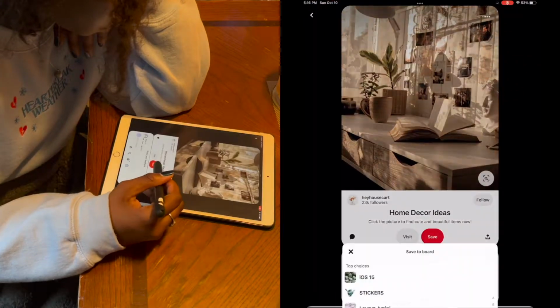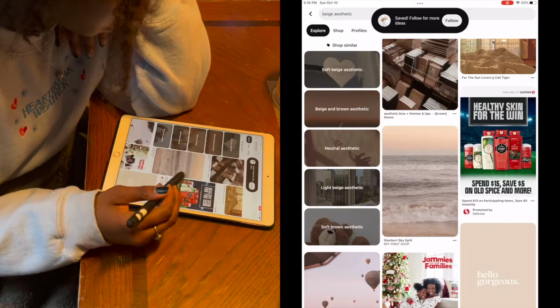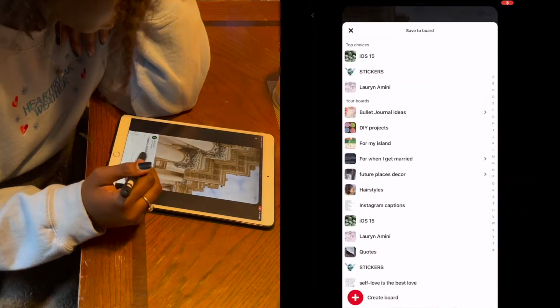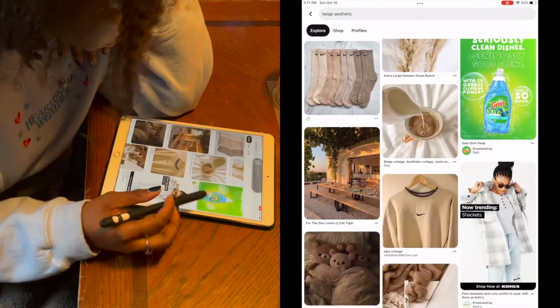So here I'm just looking for more beige aesthetic photos to add from the board. I already had green, and now I'm doing beige. Later you'll see that I'll add browns in there as well.